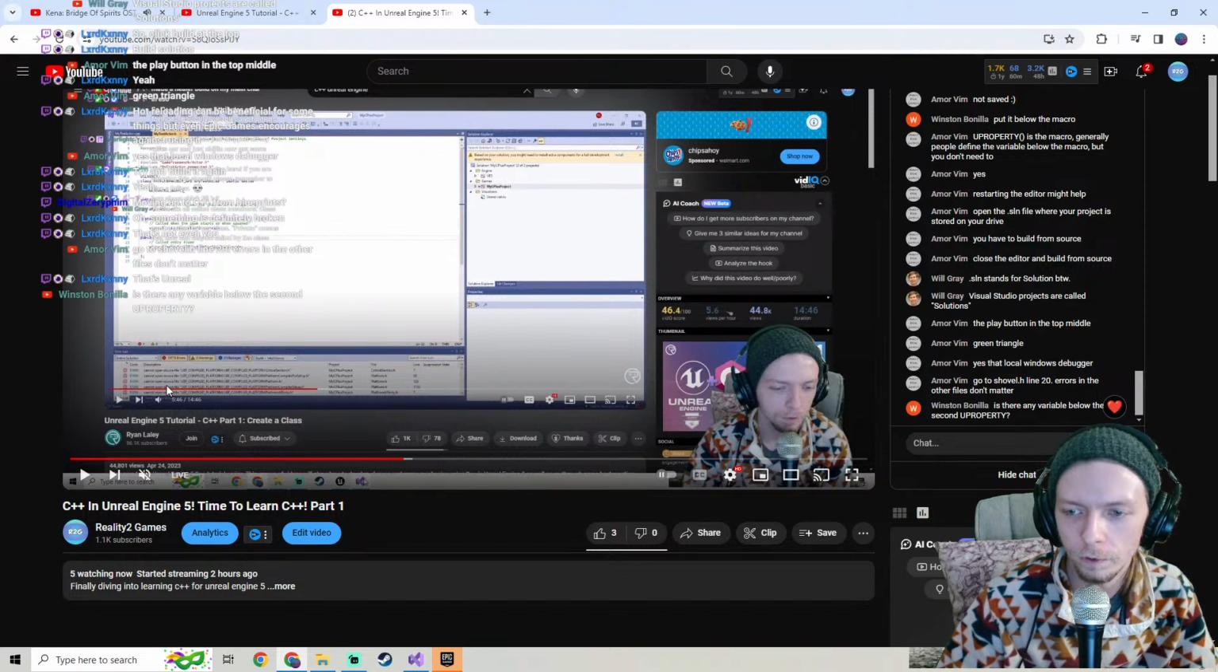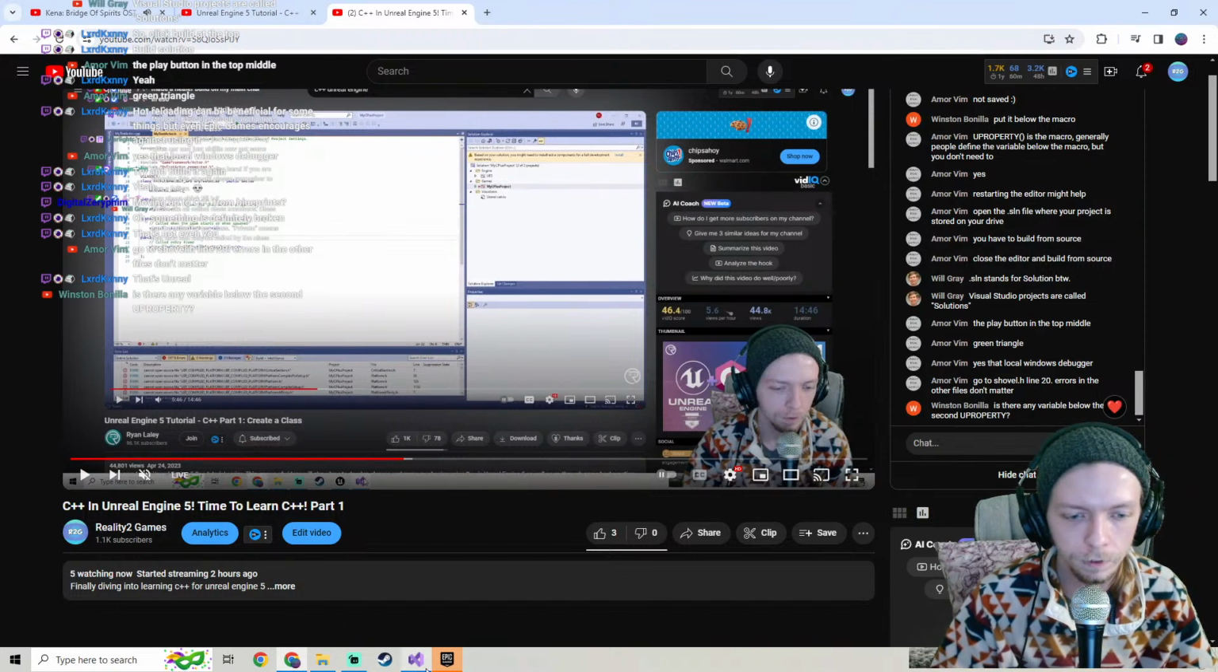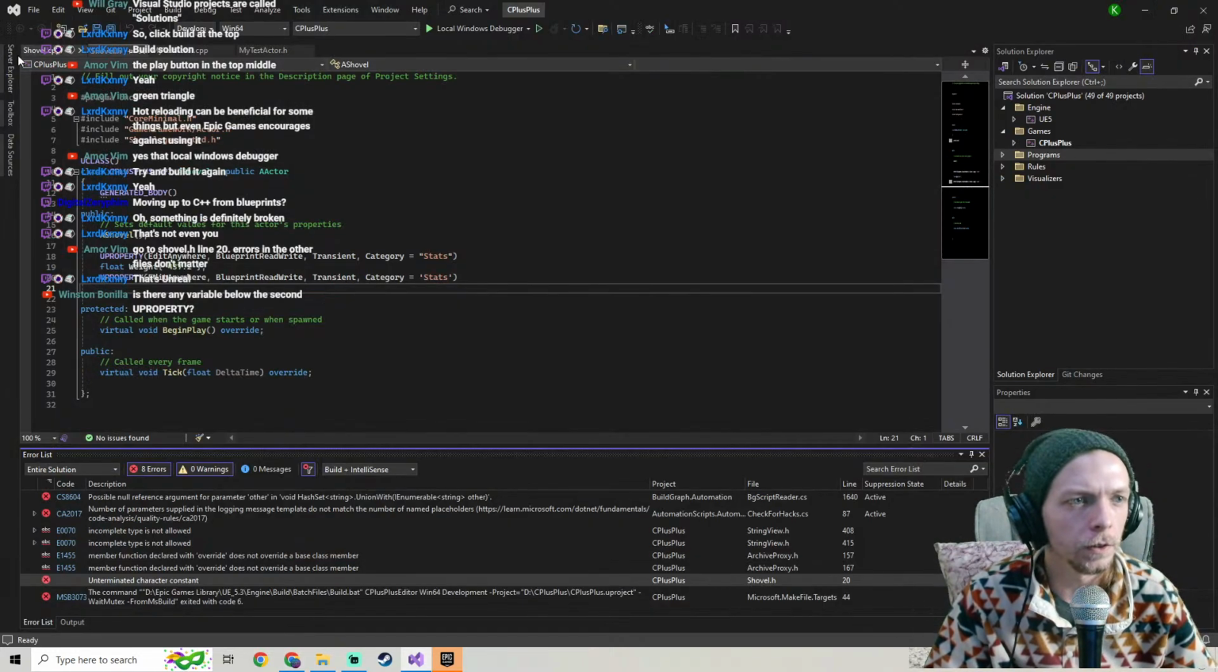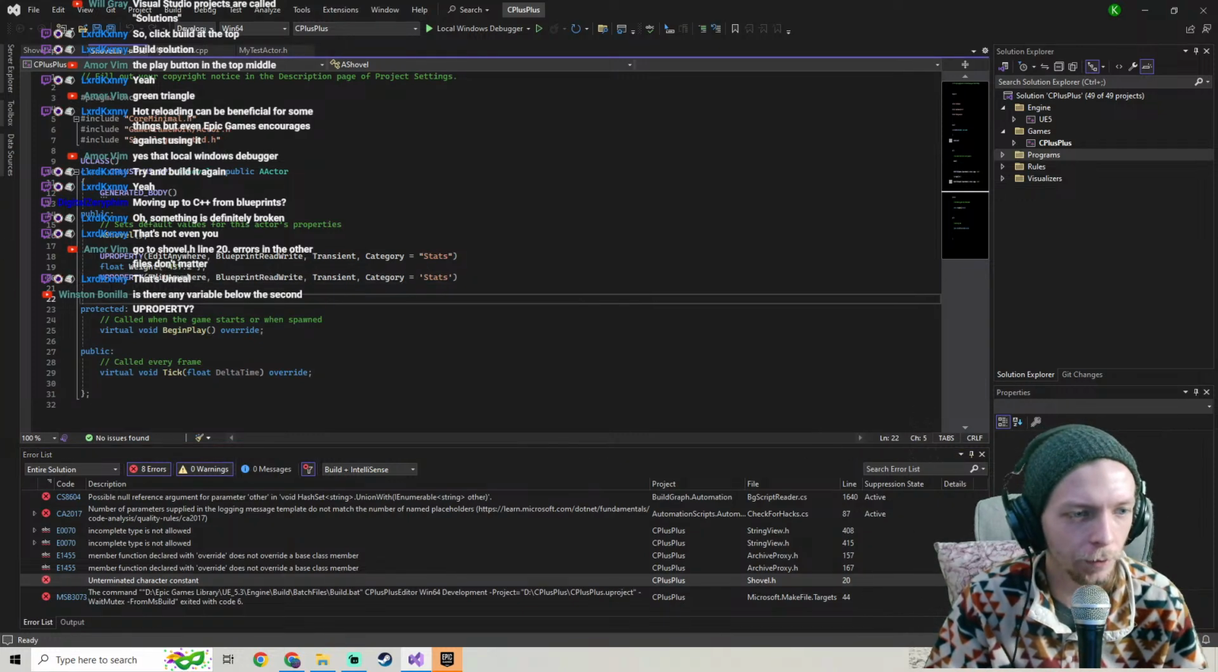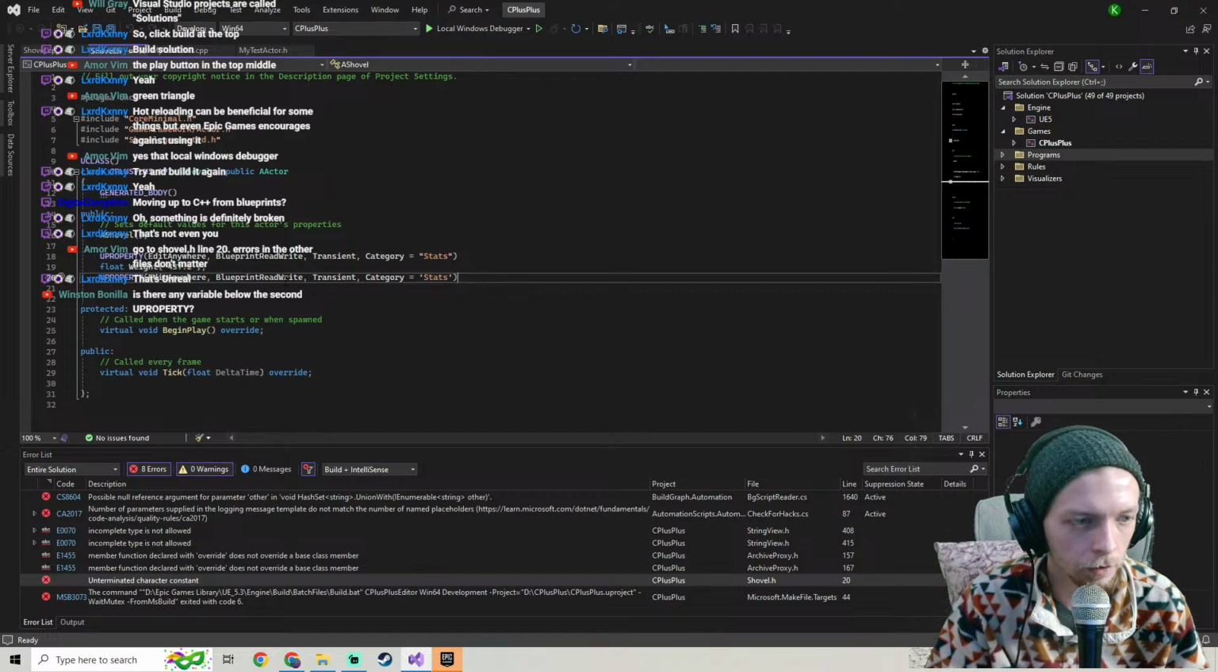Go to shovel.h line 20. Errors in other files don't matter. Oh, is it this? Is it because we never finished defining this? Yeah, something's broken here. We started this variable and never finished it.